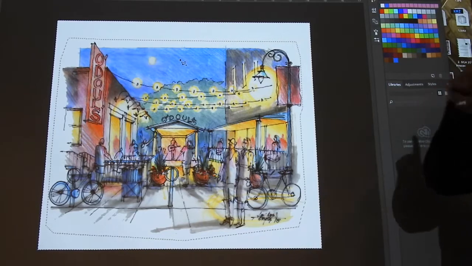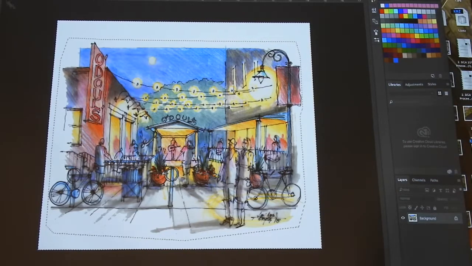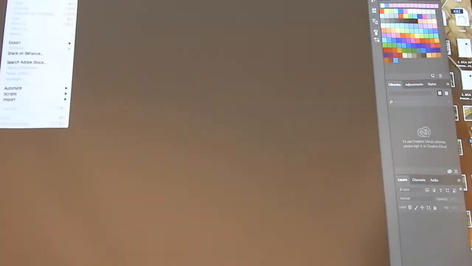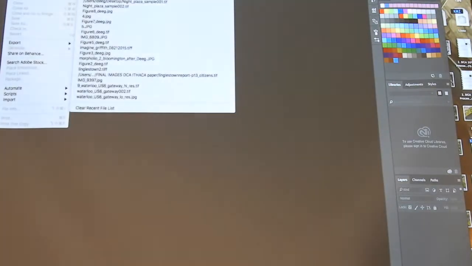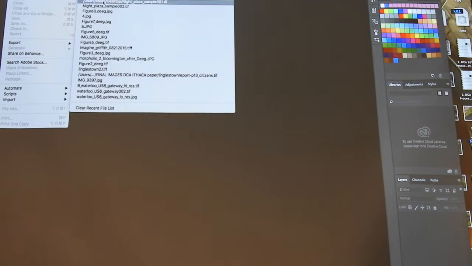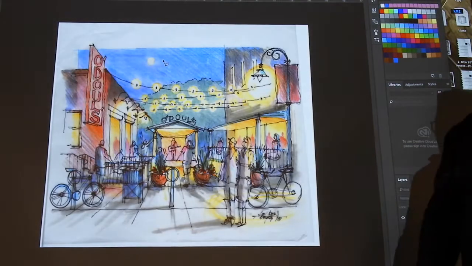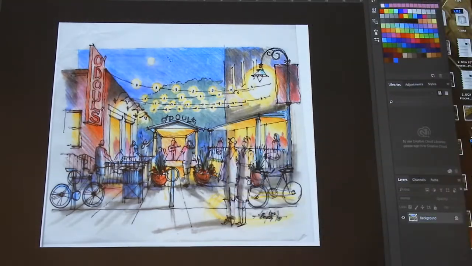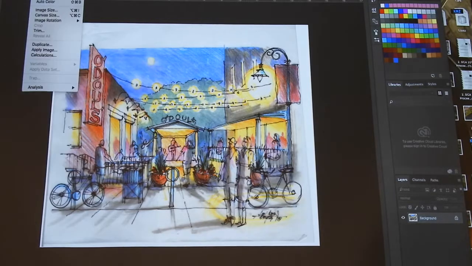Okay, that's method one. Close it out. I'm going to start over again. Don't save. All right, method two. Method two is to, first of all, I want to probably rotate this.